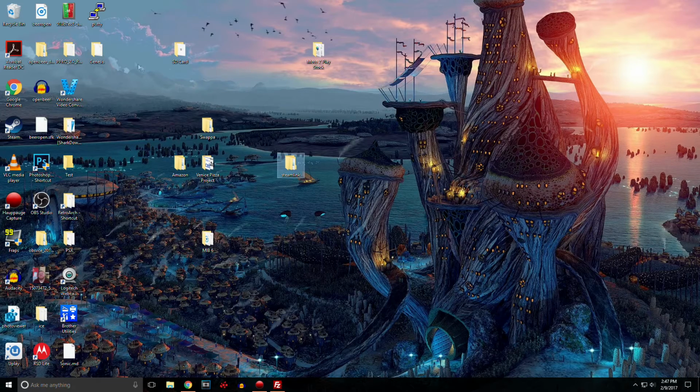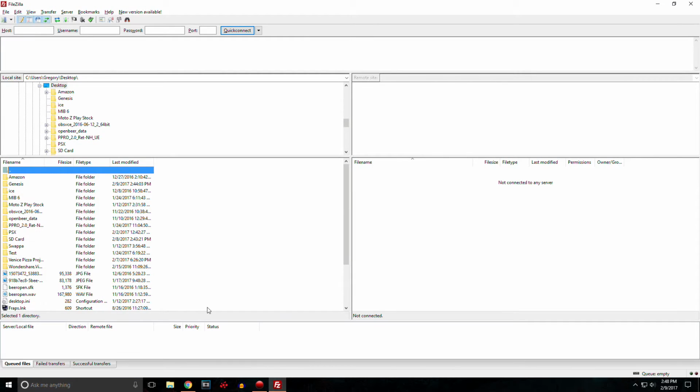And what's that going to do? Well, we could use something like PuTTY to old school SSH it over, but this is 2017. So what I use is FileZilla, and you could really use any file transfer program that supports SSH. I just like FileZilla. I don't know why I do.